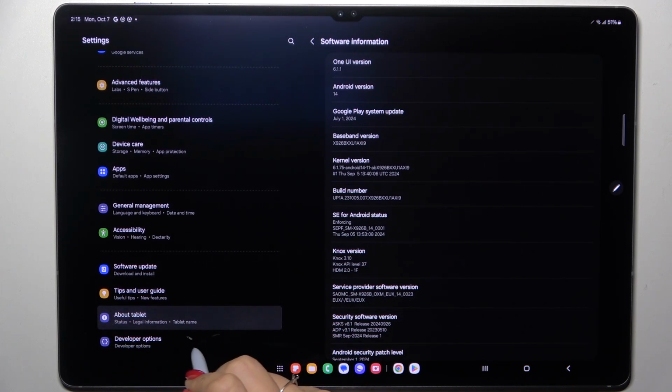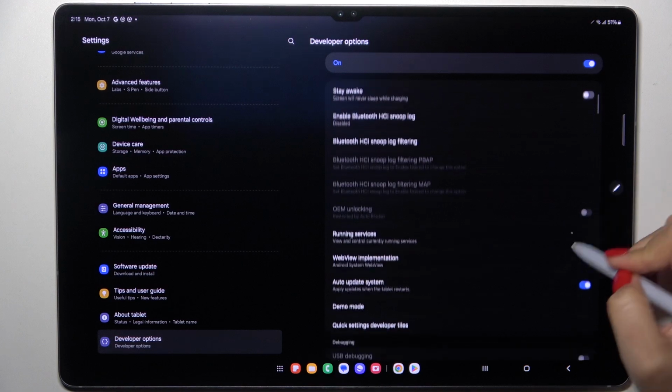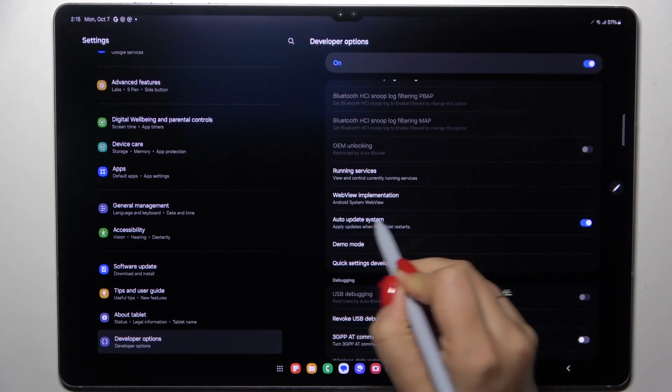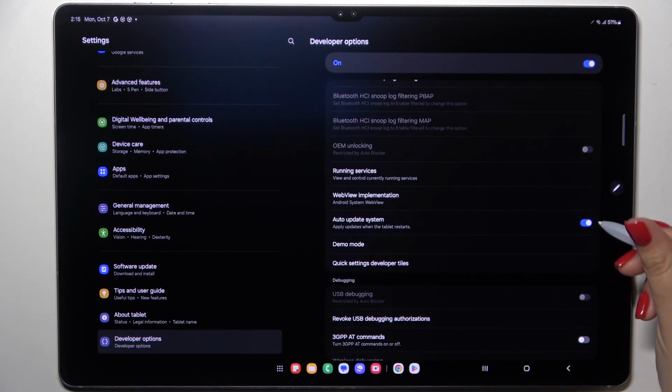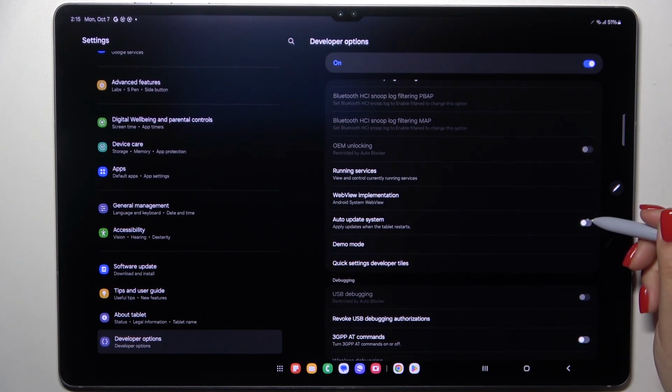They will appear right under the About Tablet in this left section, so let's tap on them, and all we have to do is to find this option, automatic system updates. In my case, this option is turned on. However, if you've got it turned off, simply tap on this switcher, and from now on, since this option is active, your device is allowed to apply the updates whenever it will be restarted.